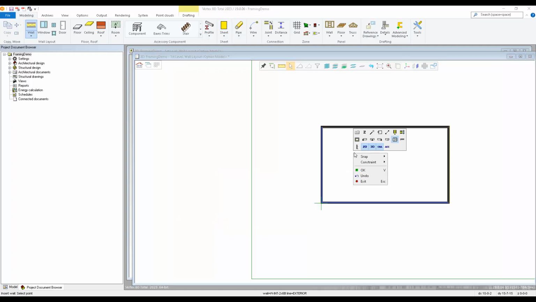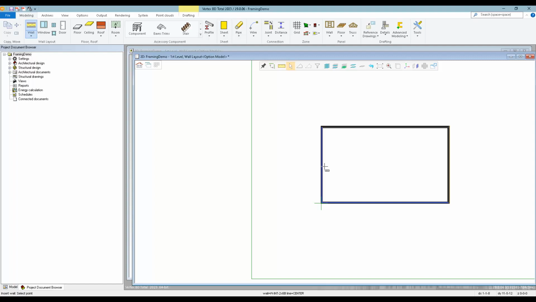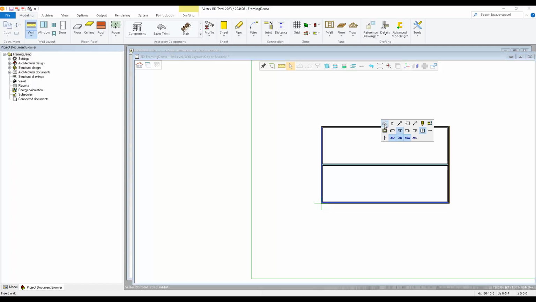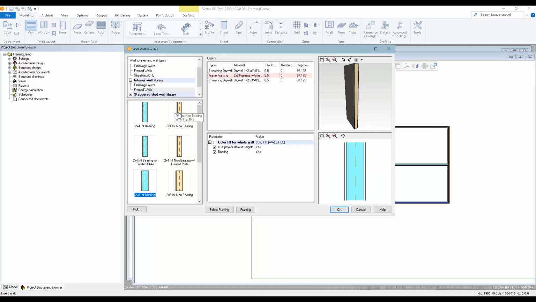I can also right click and choose the center line as my reference line and snap that to the center point of the side wall, lock in horizontal, and snap to the other end. Again, I'll right click, select a different wall, and let's throw in some 2x4 interior non-bearings.